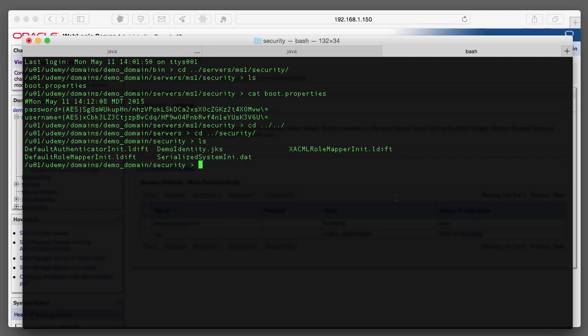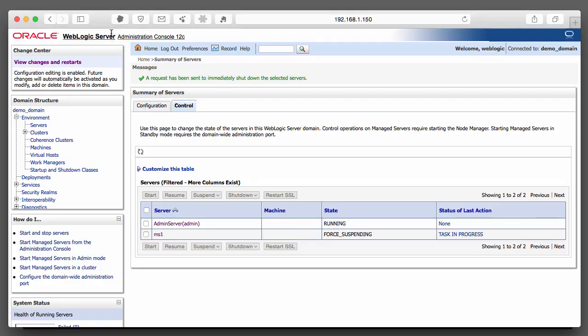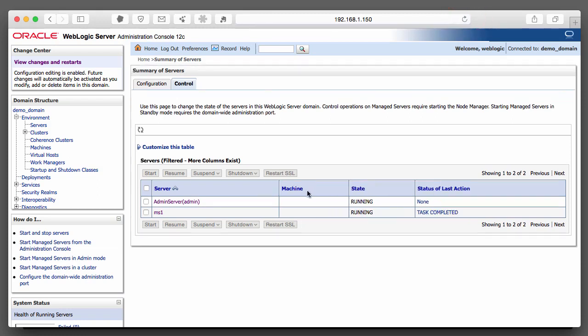Okay, now that we're done with the boot.properties file, go ahead and navigate back to the admin console and refresh the admin console. You can see that ms1 is indeed running.